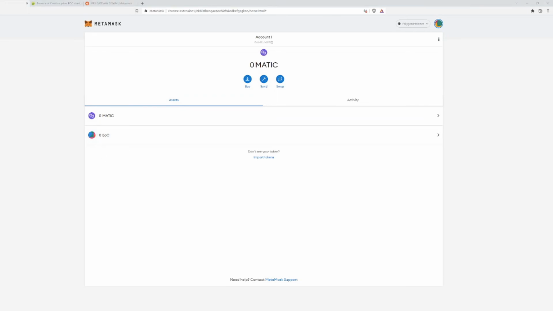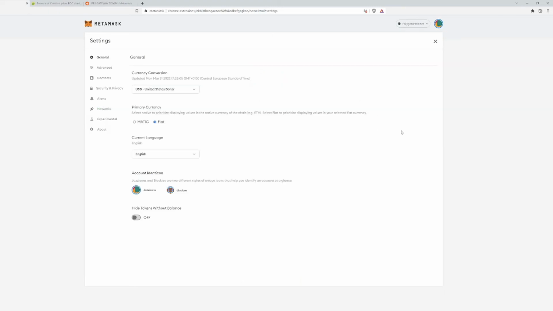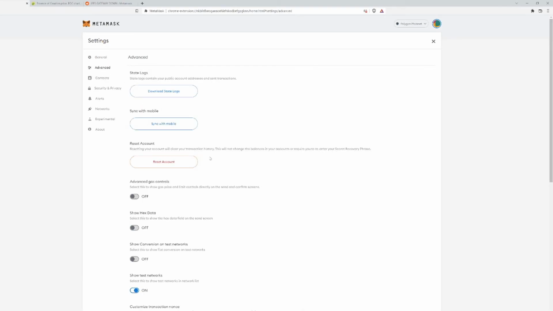So sometimes transactions do get stuck, and you can see here in activity that if a transaction says pending for a long time and is not getting confirmed, you can simply press on the logo up in the top right and then press settings, and then you go into advanced, and then you just press reset account.